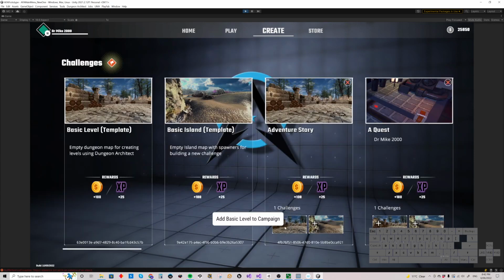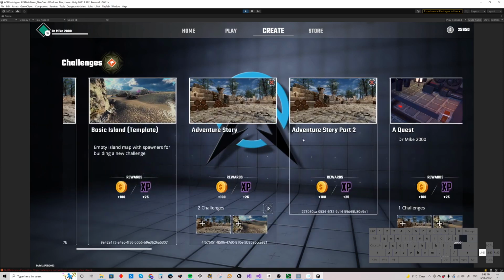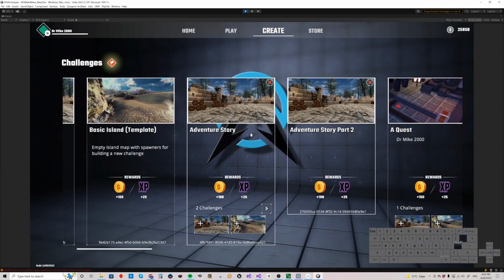Because it's a top level campaign, we've got a couple of buttons here. Add a basic level to it, add an island level to it. So I'll add another basic level to it. It suggests a default name, Adventure Story Part 2. Yep, that'll do for now. So we've got 2 levels set up there.